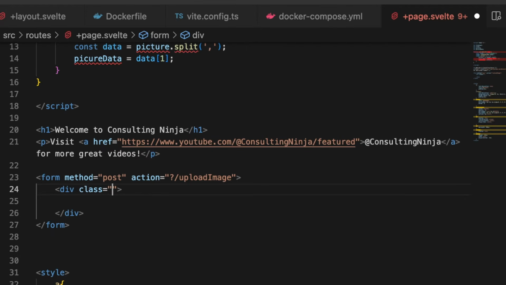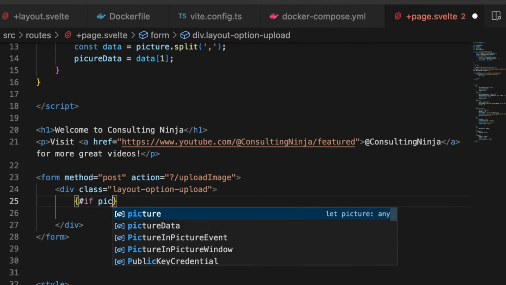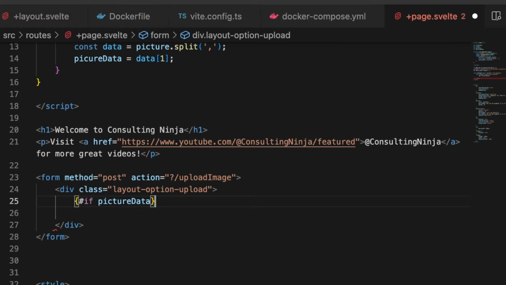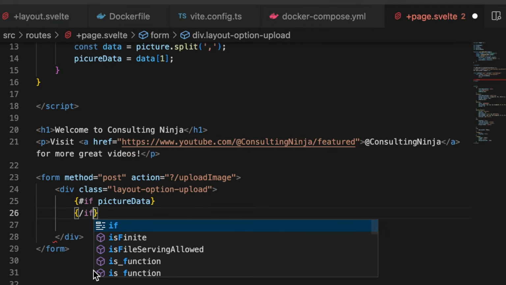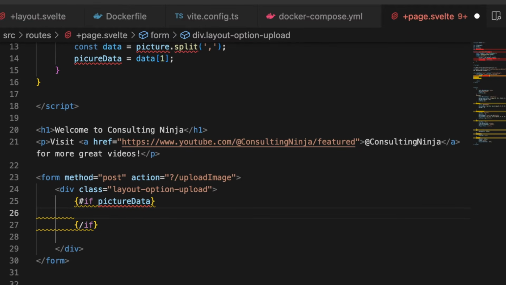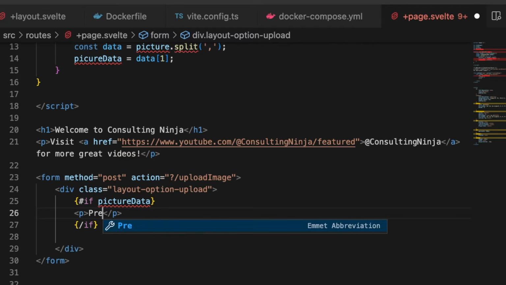I'm just going to go ahead and put these classes on here, just so that it doesn't look terrible. We're going to do a little bit of conditional rendering here. So if there is picture data set, then we're going to actually let people preview the image. And we're going to do that like this. So if there's picture data in that variable, then we're going to render out a p tag that says preview. That will let people preview the image.